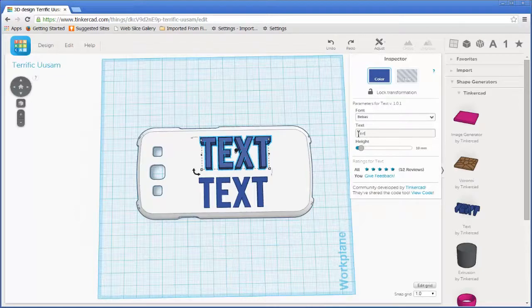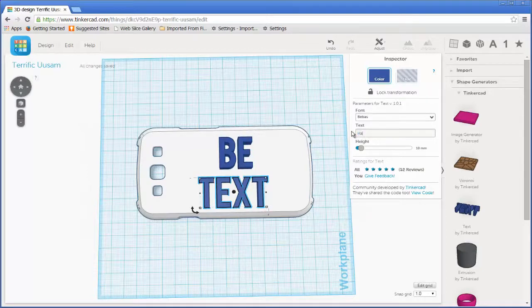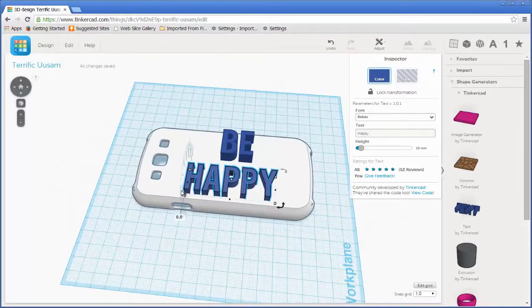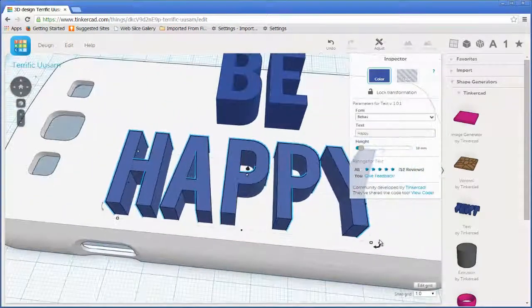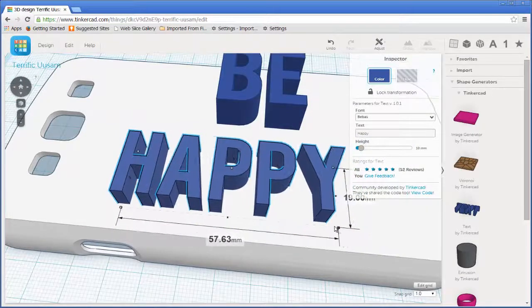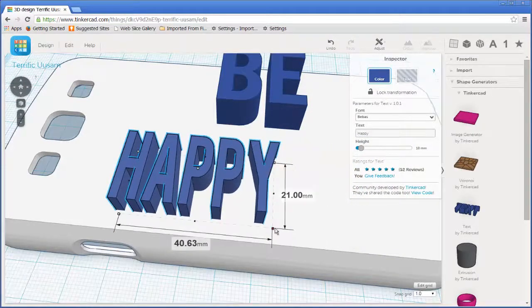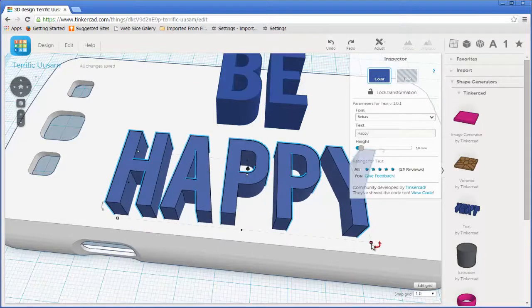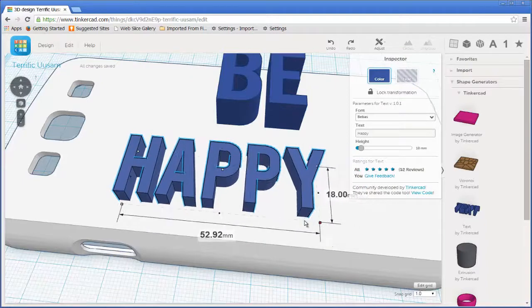Now I'm going to highlight it to bring up the text field and type what I want. I can change the size of the text by simply grabbing one of the corner grips, and that will also change the proportions. If I want to maintain the proportions, I'll hold the shift key down while I move the grip.